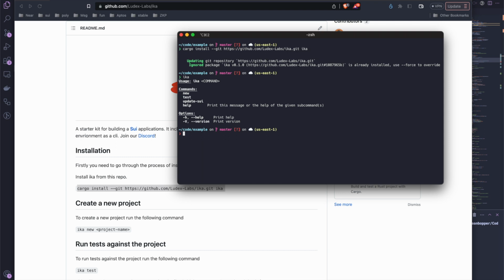We have new, test, and update Sui. Now let's go through each one. Firstly, there's new. So here, Ika new allows you to build a new Sui project.